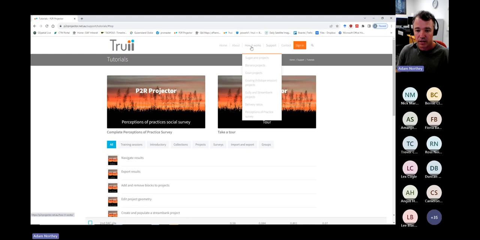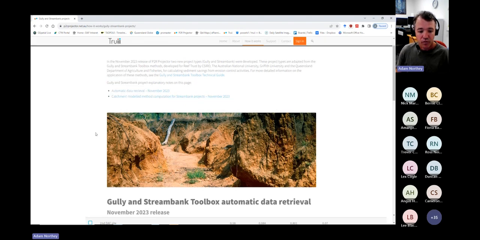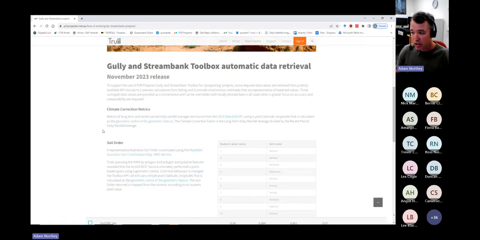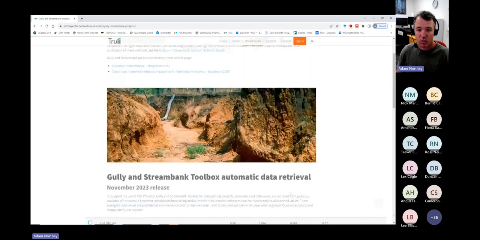Another change that we've made to support this is in this how it works section. And if we go to Gully and streambank projects, we've created a new page here called Gully and streambank projects, and this goes through the process. As we go through this, I'll show you that there are some automatic calls of some different data sources. So SILO data is automatically called, and it explains how all that sort of stuff works here in these how it works pages.